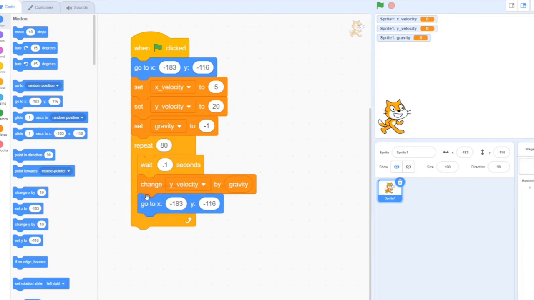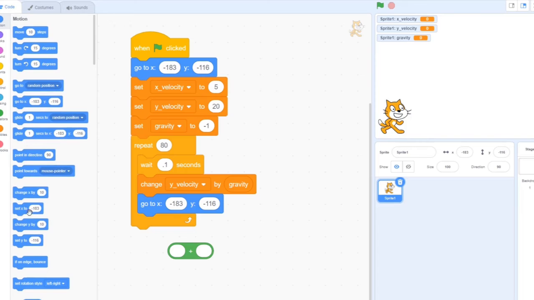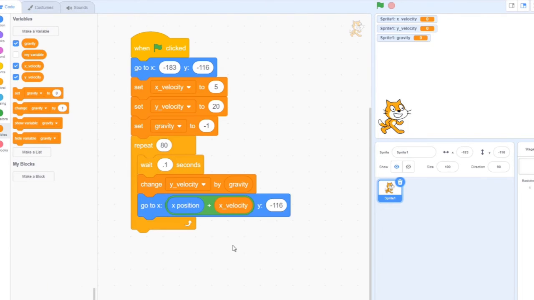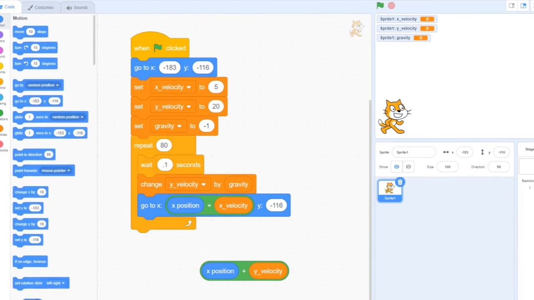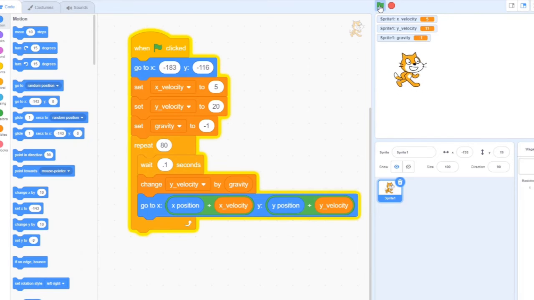Now the final step here in coding is to move Scratchy. So we're going to say the new x position is just the current x position plus the x velocity. And the new y position is the same kind of thing. It's the y position, where it currently is, plus the y velocity. It's just that gravity is always changing our y velocity. Okay, let's run this. And yeah, it looks pretty good. It looks like gravity.